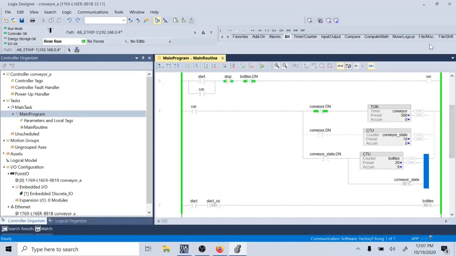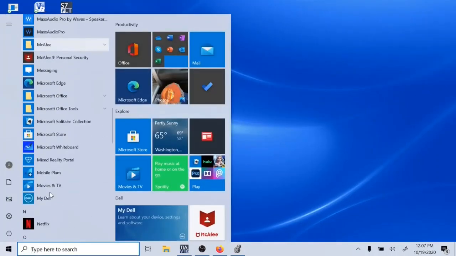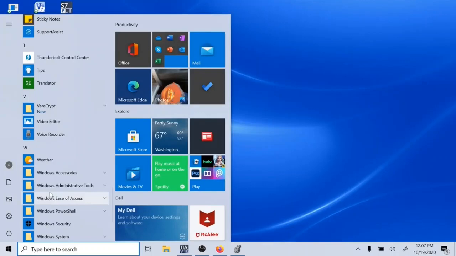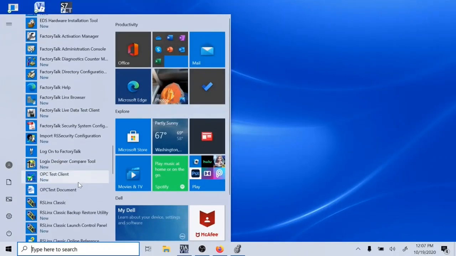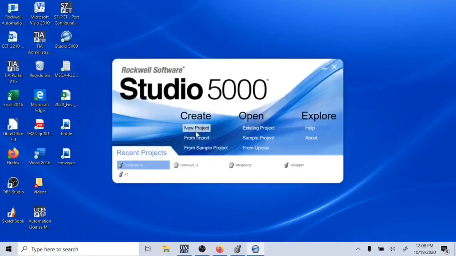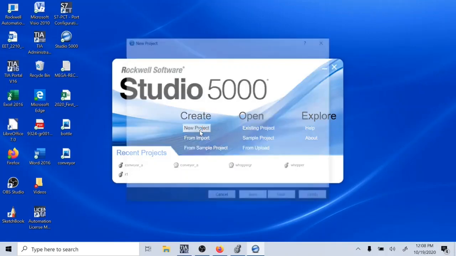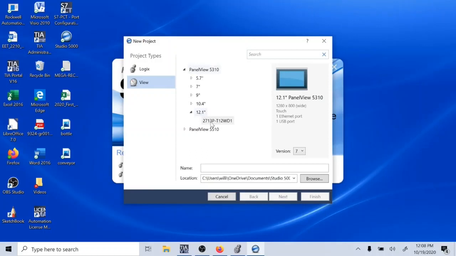And we're going to go back. We're going to create now the other program, which is the Rockwell HMI program, Studio 5000. New project. We're going to call this under View. We're going to pick the 12-inch screen. We're going to say Conveyor B. Okay, hit Enter.